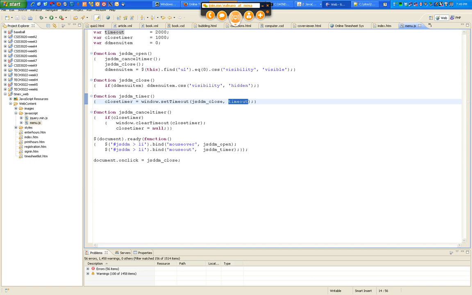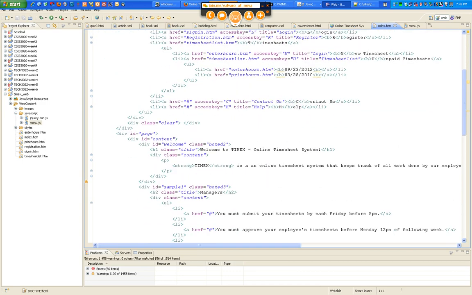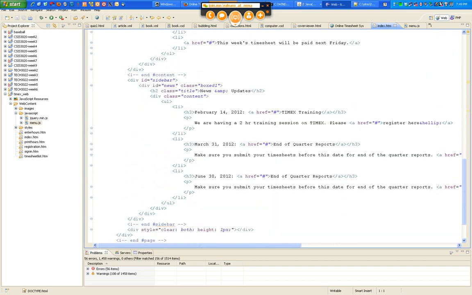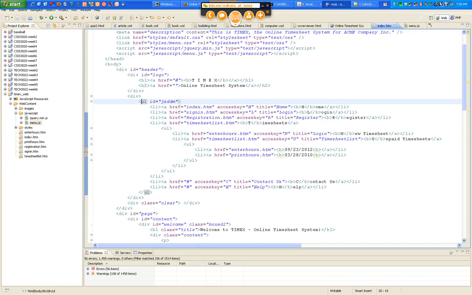Exactly. So the question is, the way you implement your menus is by having line items. And that's exactly how I did it. Let's go into the menu. Somewhere in here, there's got to be a menu section. Here it is. See that? My menus are inside a UL. That's it.